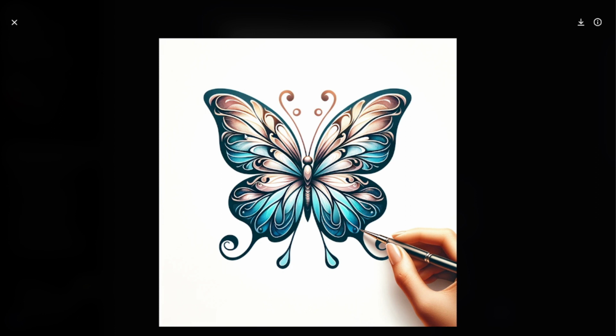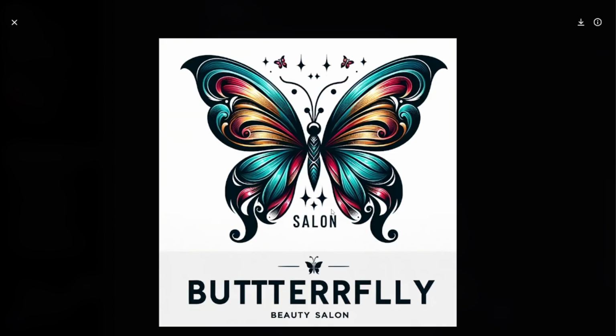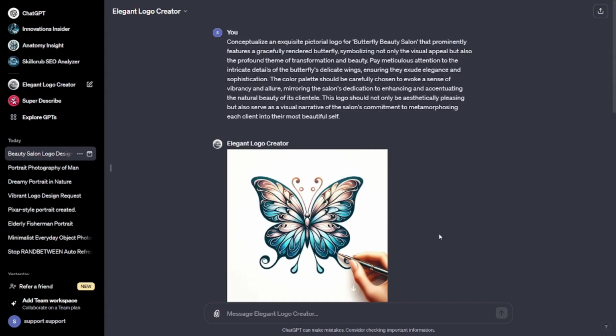As I actually use these custom GPTs to generate logos and get some extra cash with freelance side hustles, I would say this one is better because it actually states the name of the salon, which is really good. It actually markets what this logo is made for. So that was Elegant Logo Creator for you guys.